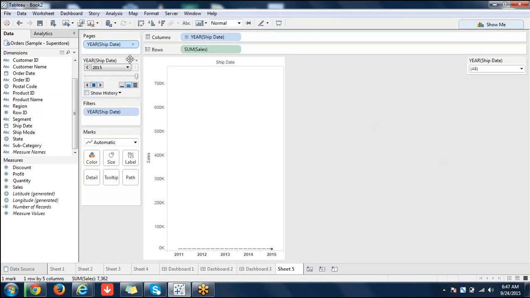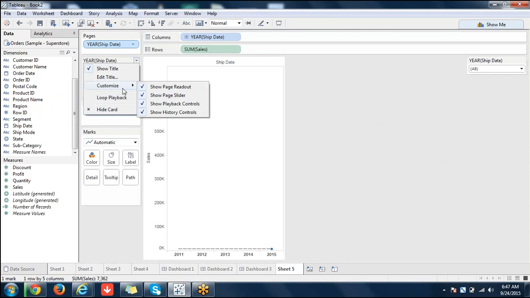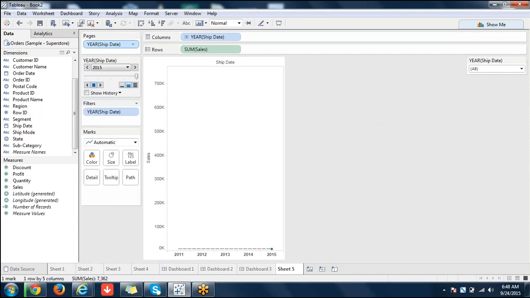Wait. So we have to select a lot of options. Click on Show History. So Show History controls. Okay, this would be good. Playing it again. Still it's not mapping the history. Something is wrong.